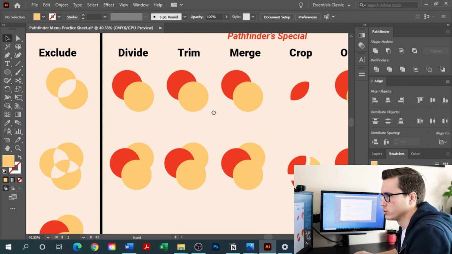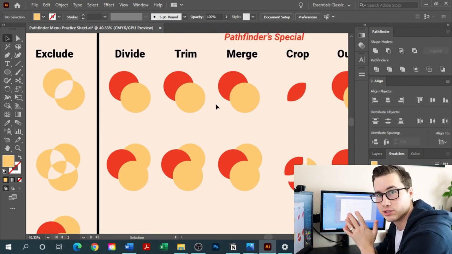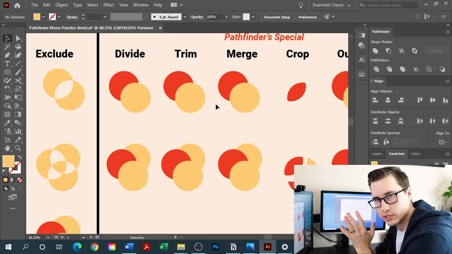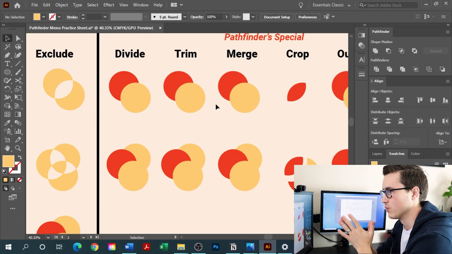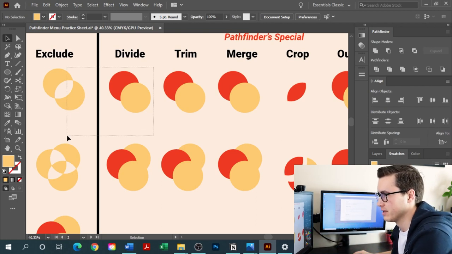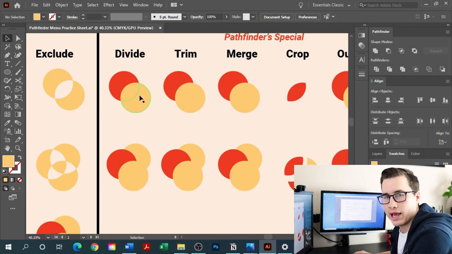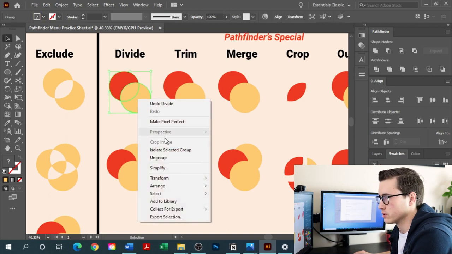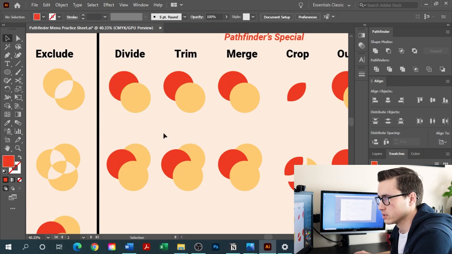Now let's go over to these three: divide, trim, and merge. They work very similarly, but different. All right, so let's see what I mean by that. All right, let's first do divide. Let's go down to the Pathfinder option, hit divide. Visibly, nothing really happened, but what we can do is right click on it and ungroup it. Now we can select each individual piece from this.